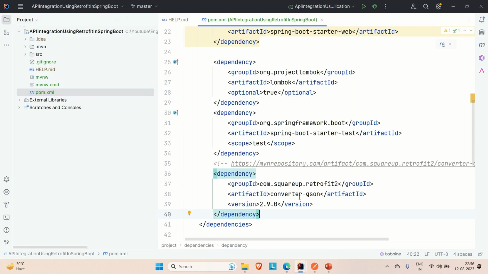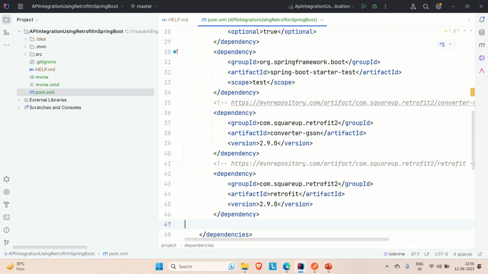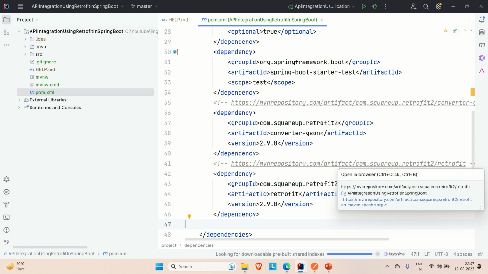You can see I will show you what all the dependencies we have included. So this is the JSON converter, which is coming from the retrofit itself, and the second one is retrofit, which is coming from the retrofit too. Okay, so these are the external dependencies that you need in order to use the retrofit. Now let me try to do a Maven run so that this dependency that we have added can be downloaded and we can use it.